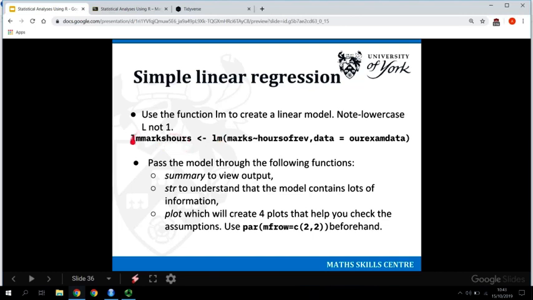So I'm going to call my model LM, linear model, marks against hours. And inside the function, it's expecting the dependent variable and then a tilde and the independent variable afterwards. And then I've just done it this way just to show you that you can do it. Instead of putting our exam data and then $, I've said data equals our exam data. So once we've run that, we've created a linear model.